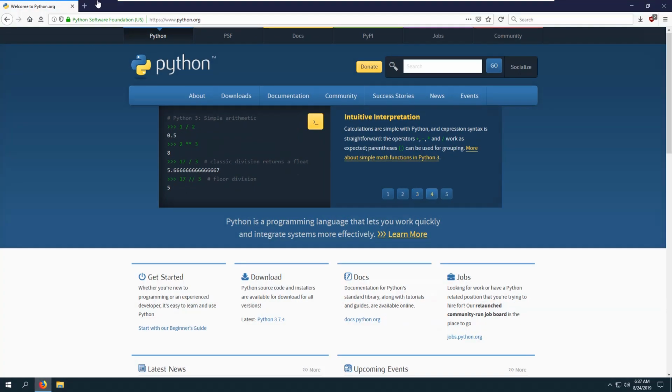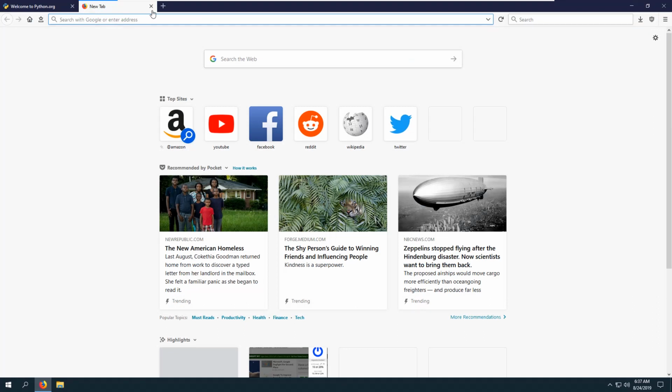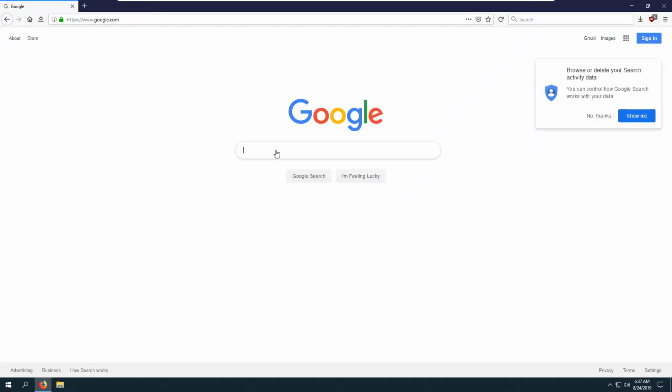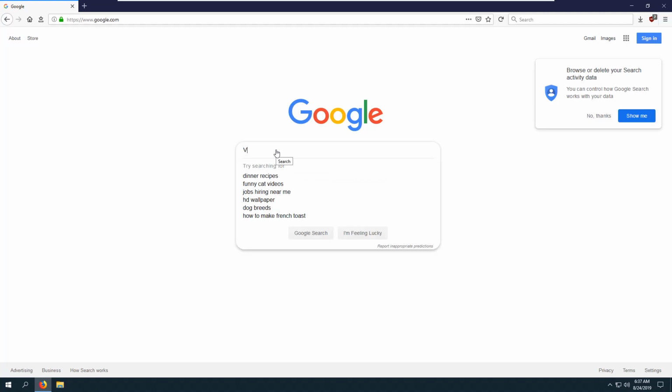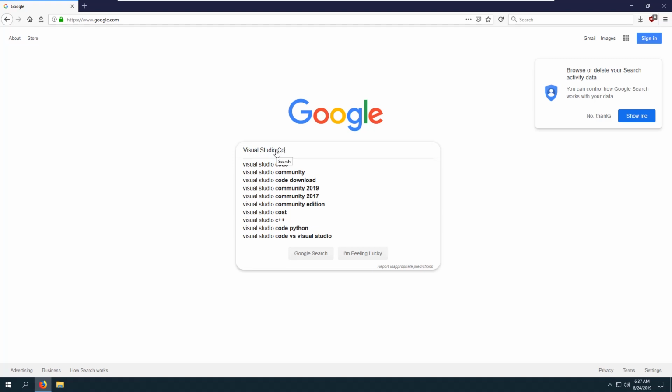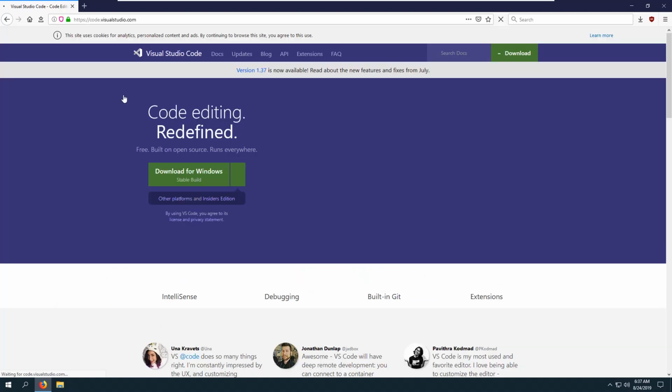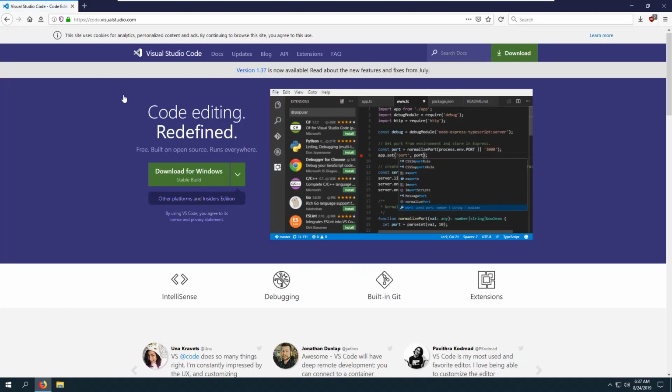The next thing that I want to do is install Visual Studio Code. So let's go here, back to Google, and let's search for Visual Studio Code. Visual Studio Code is a coding editor by Microsoft that is fairly similar to the full version of Visual Studio, but just without a couple of bells and whistles.